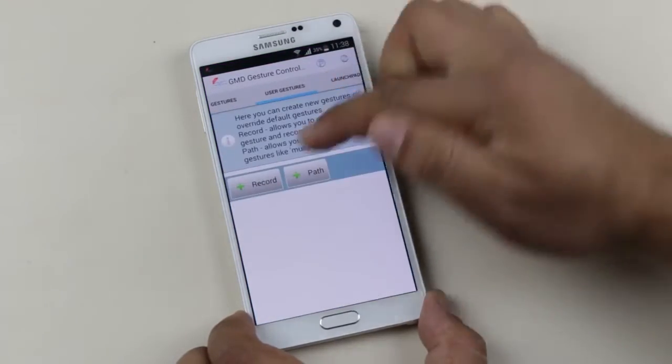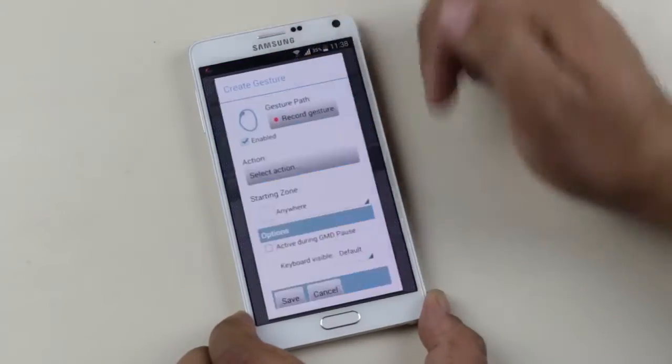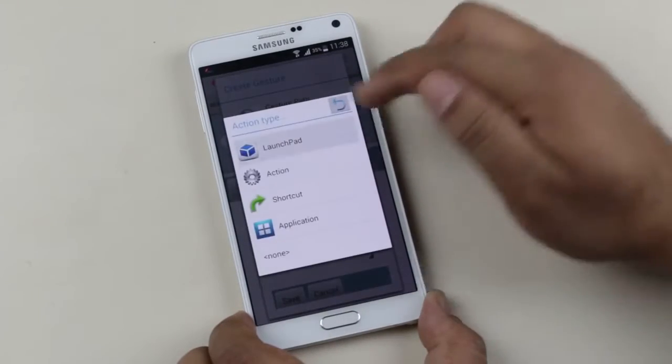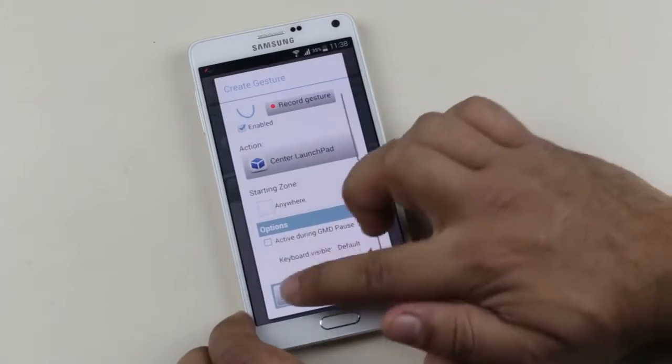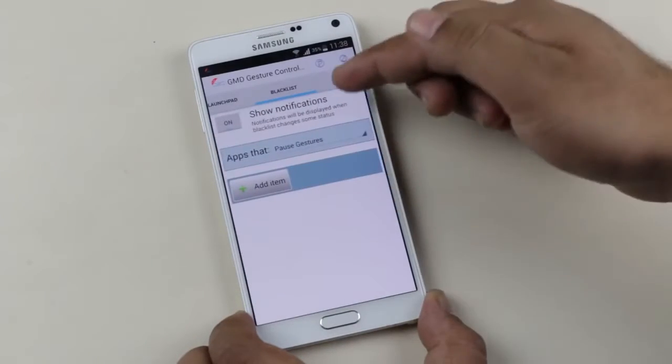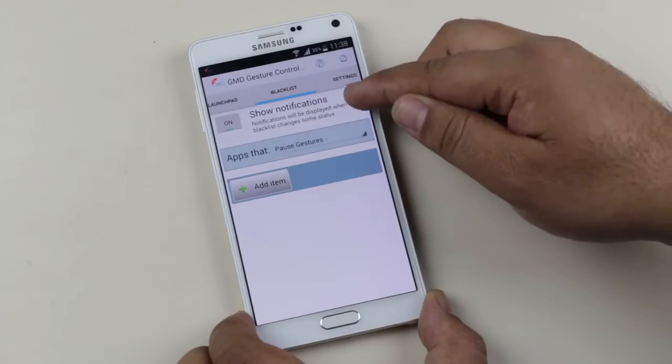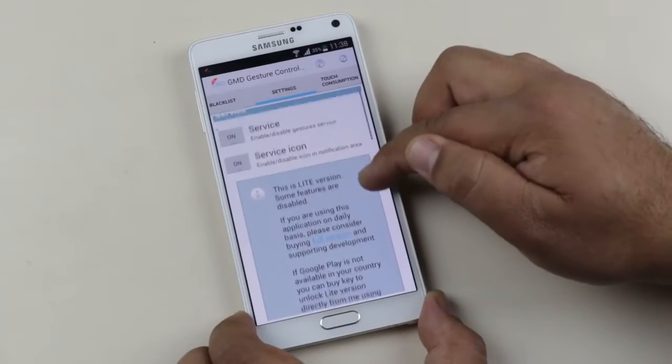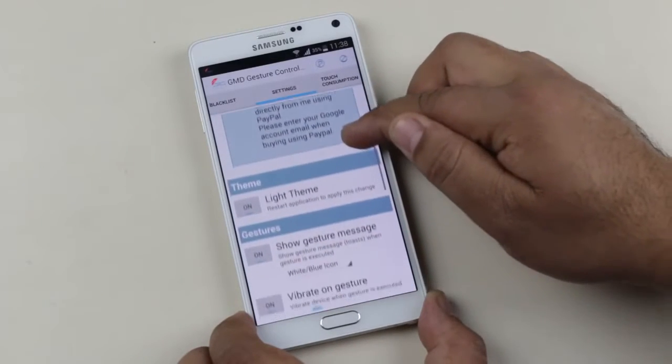Swiping further will give you options to give your own gestures, which requires the Pro version. We have options for the launchpad. You have blacklist, where you add the apps that will pause the service, mostly games. You also have some other settings, touch consumption and advanced settings for calibration, width, and many more.